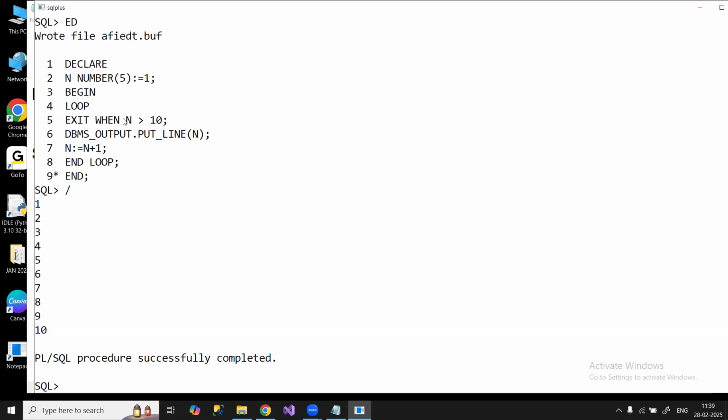This is the condition. So here first time n value is 1. N value 1 is not greater than 10. Then dbms put underscore line of n means it will print n value 1. N colon equal to n plus 1 means 1 plus 1, 2. With 2, it will go back to the loop. Then it will check whether it is more than 10 or not. It is not more than 10. It will print 2. 2 plus 1, 3. Again, it will check the condition.